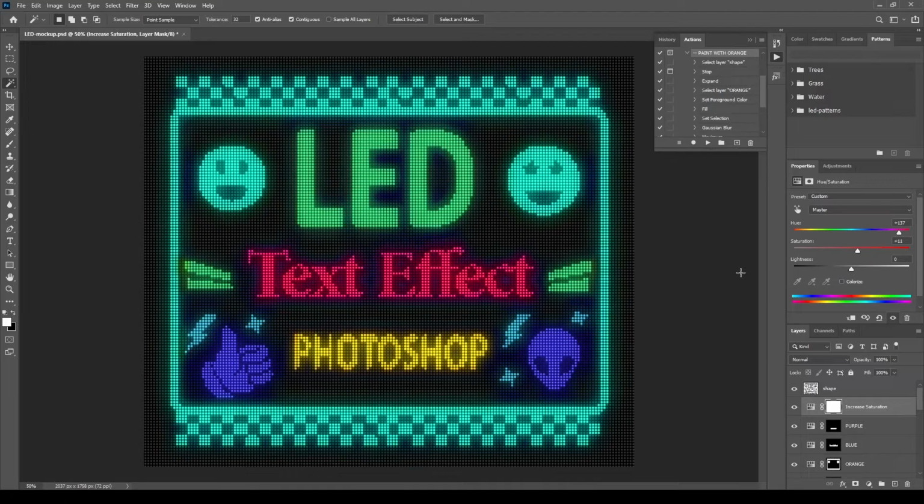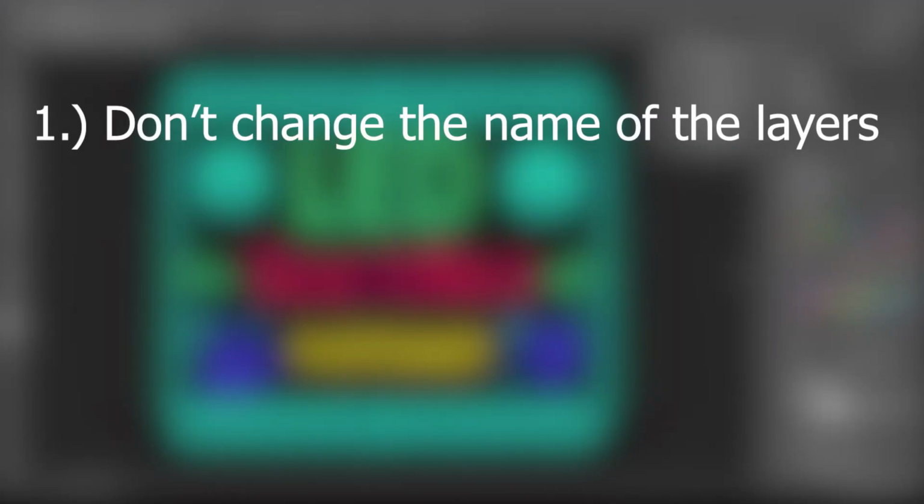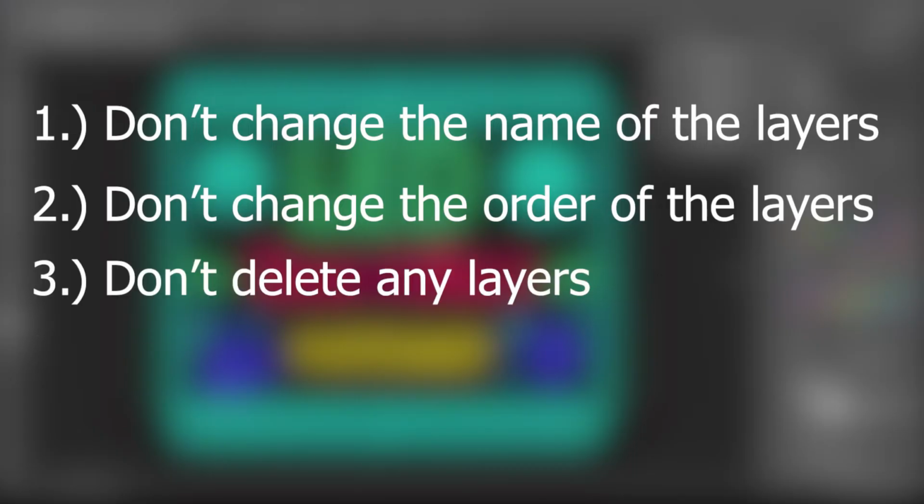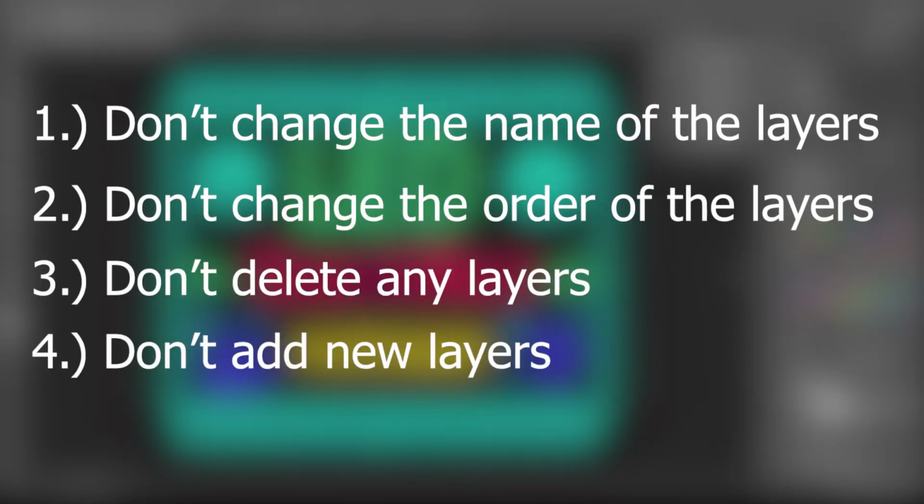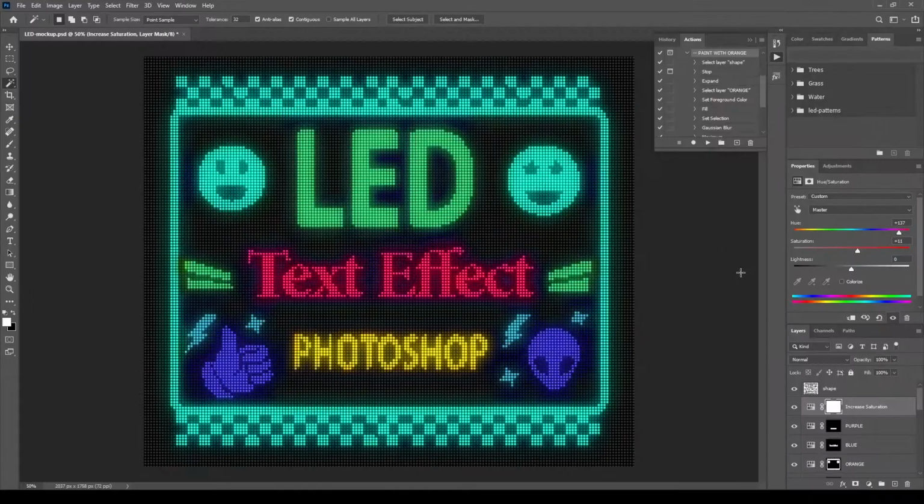One important thing to mention. Please don't change the name of the layers, the order of the layers, don't delete any layers, and don't add new ones. This is important if you want to play the animation actions.